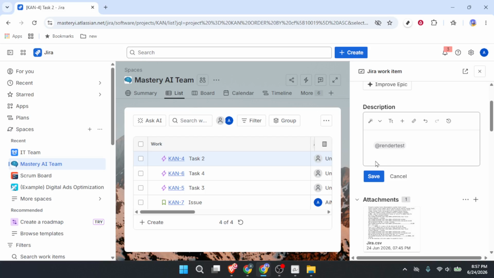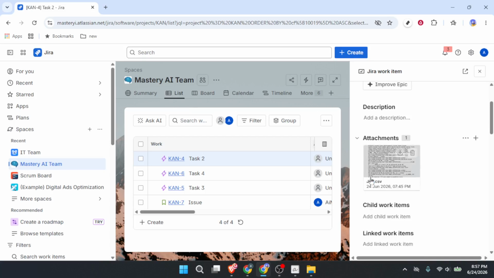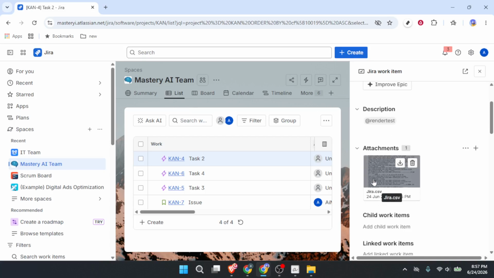Finally, click Save to apply the mention. Down at the bottom of the ticket, you'll see the Save button. Go ahead and click it. And just like that, your description is updated. Your teammate is now tagged, and they'll know exactly what they need to look at.